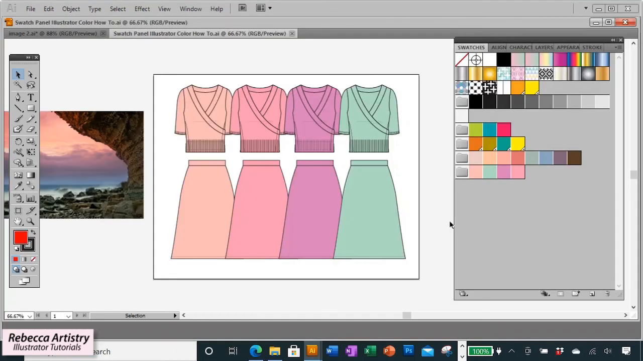So I hope that you like this video, and if you're a beginner, I hope that this really helped you to learn how to navigate through the swatches panel and how to make your own color palettes.